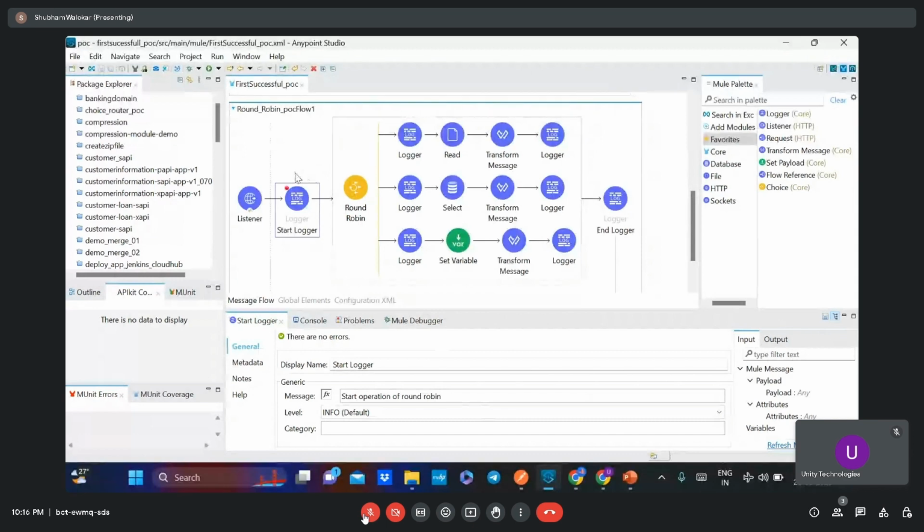I have added two loggers. One is before the round robin and one is after the round robin. It gives a simple message like start of the operation of round robin. Then the second one gives the end of operation of round robin. This simple message is given. After that I have added the round robin.